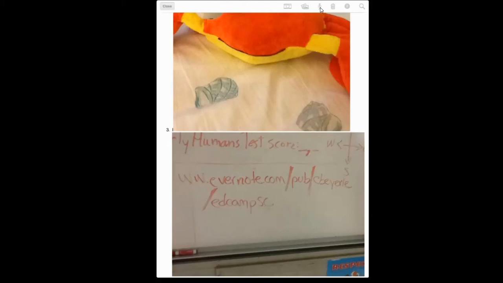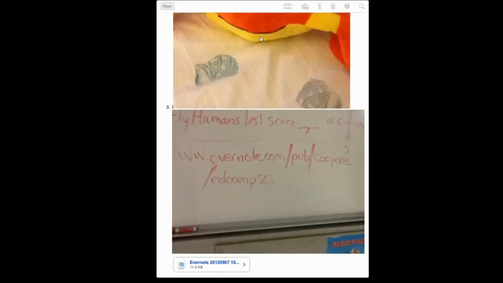If I want to record my voice, I could do that by tapping the microphone, and I would add a voice note. As you can see now, the voice bar is going. When I'm finished, I could hit done, and that would go into my note as well. So there's my recording of my voice.